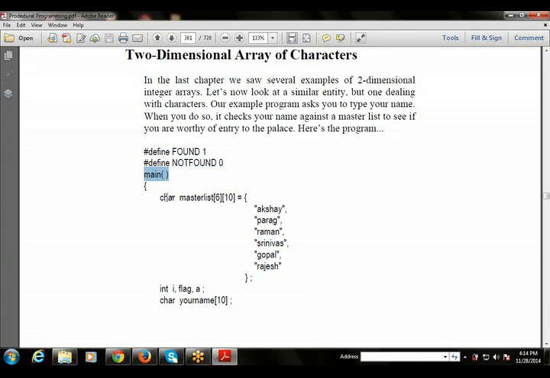Then there is a main function, and an array is used. What is the array name? It is masterlist, which contains 6 rows and 10 columns. These are the 6 rows and these are the 10 columns. It takes the column character by character, that is, in every column one character will be stored.